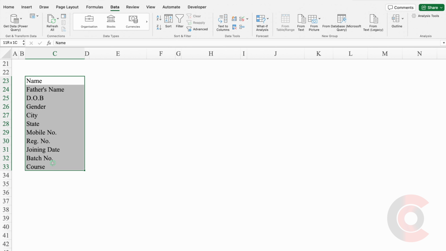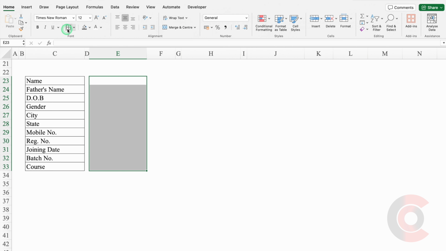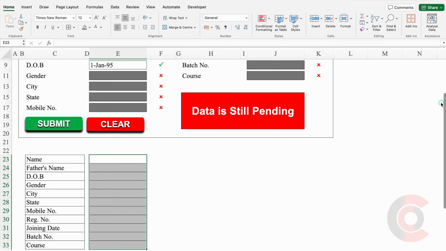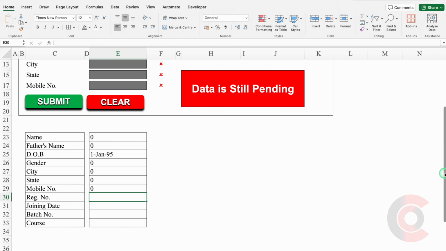We'll create borders over here. We'll go to Home and create borders. We'll create borders over here also. We'll align everything to the left. Now we will go on top. We'll click in front of name, plus or equal to. We'll click just in front of name over here. Enter. Father's name, plus or equal to. We'll click in front of father's name. Enter. Date of birth, plus or equal to. We'll click in front of date of birth. Enter. And in the same way, we will connect all the cells.